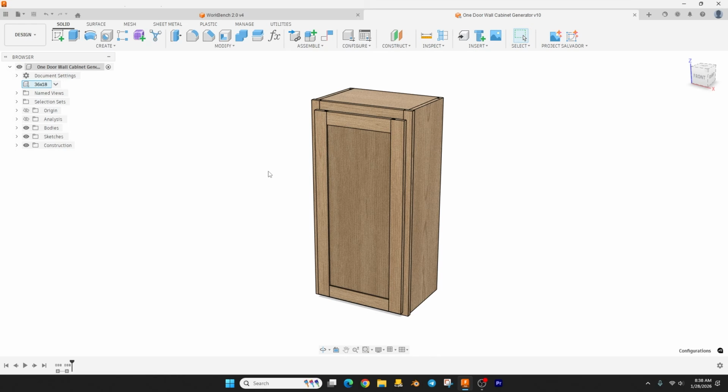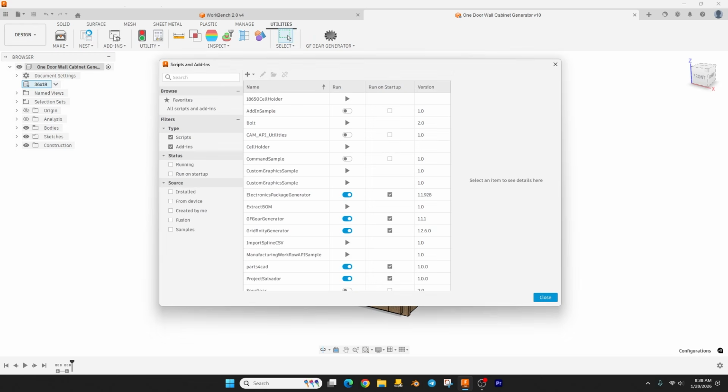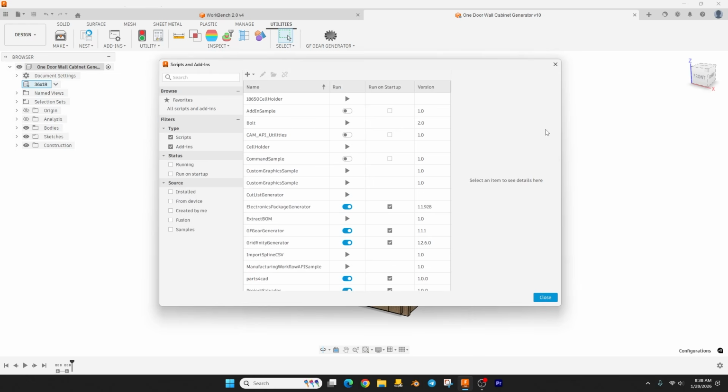So to install a script, or at least to install my script, you go to Utilities, and then you're going to click on this Add-ins button, and you're going to hit the plus sign. And this should be pretty similar on Macs. I'm on a Windows right now. So you hit plus, and you create script or add-in. So we're doing a script, so I'm going to have this be called Cut List Generator. And you can keep everything else the same, Python, scripts, and it goes to the correct folder, and then just hit create.